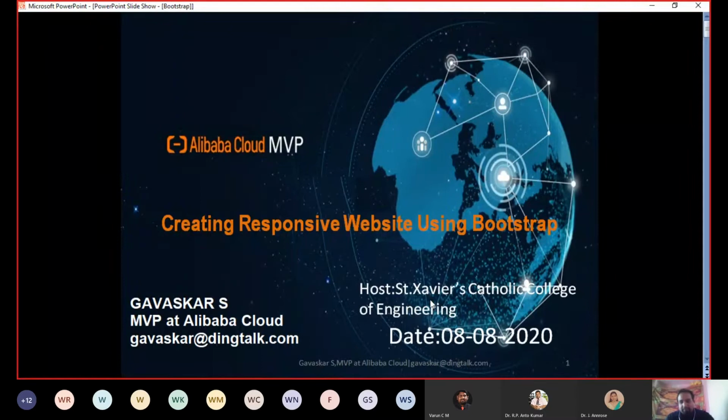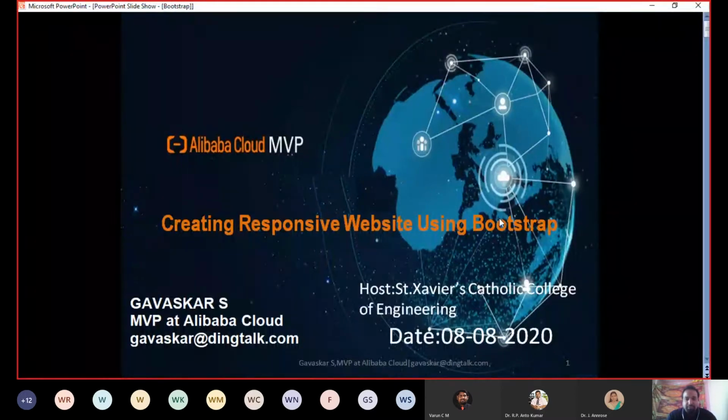So today we are going to see how to create a responsive website using Bootstrap. Now, what does responsive mean? The website which we are creating will run on both mobile as well as desktop systems. The technology we are using for that is Bootstrap. The current version of Bootstrap is Bootstrap 4. Myself, I am Gavaskar, an MVP at Alibaba Cloud, and you can contact me at gavaskar@lintalk.com.